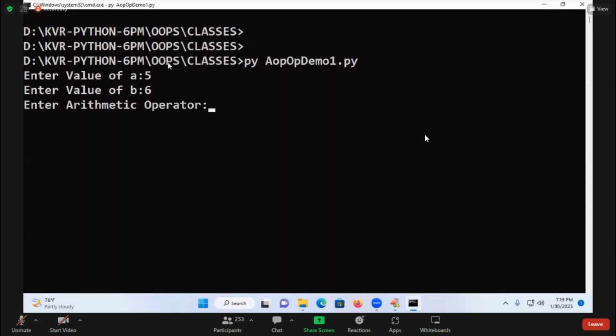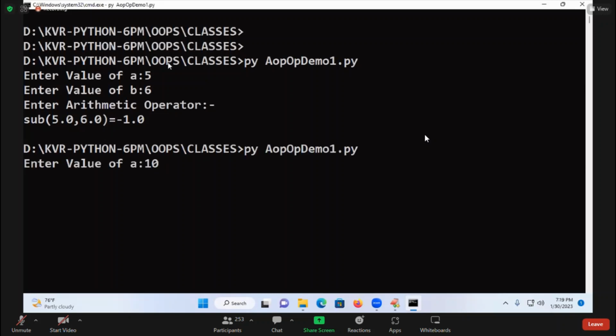So 5 and 6. Something like minus operator. So 10 and minus 2. Star operator.